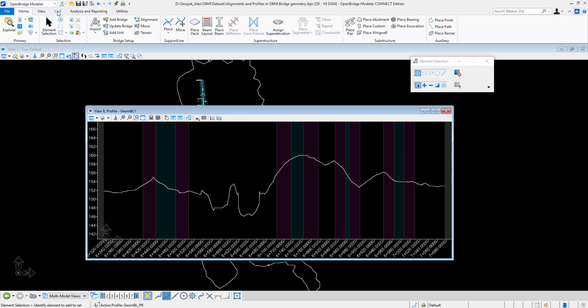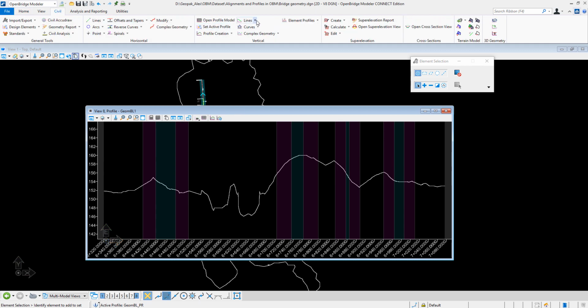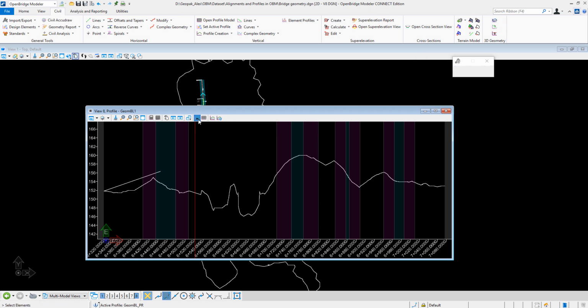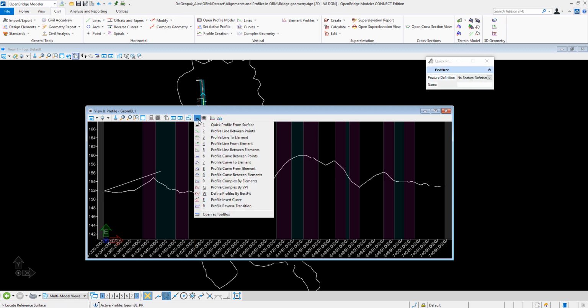So now, one more time, I will just do the profile, but not by BPIs, now line by line. So I will start with just a profile line between points. Just start, say, well, this is going to be the first starting line, right? No BPIs, just right there. Now I'm going to say I need a vertical curve tangent to that. So it's going to be what?